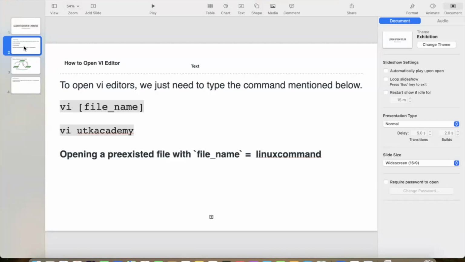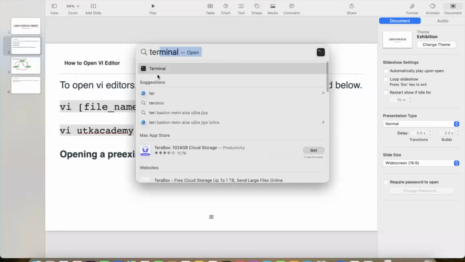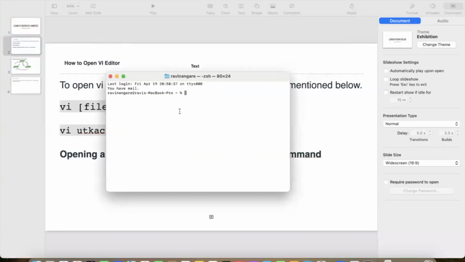There is a very simple command, vi, and then we can mention the file name. Here we are going to open a file called UTK Academy, so we give vi and then UTK Academy. I'm going to open a terminal here, and I'm going to open that particular file. So vi, space, and the name of the file is UTK Academy.